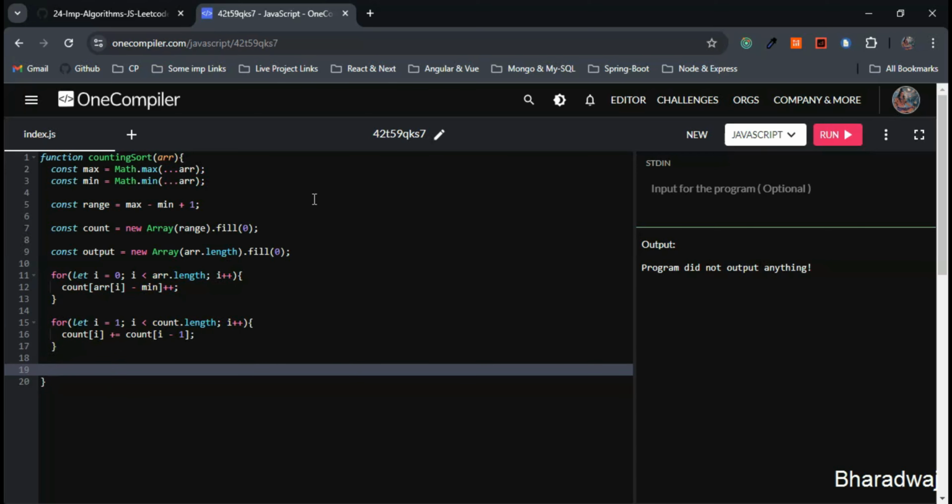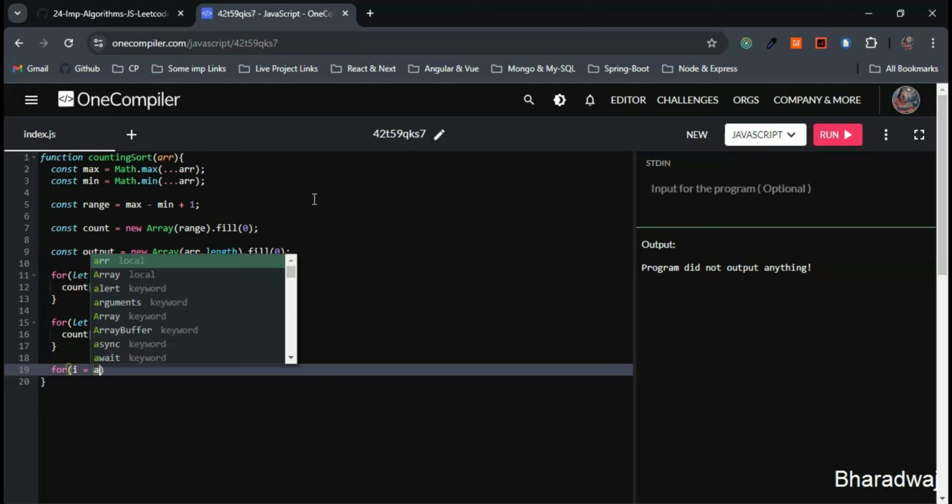So after this step, let's build the output array by placing the elements in the correct position. So we have to place the elements in the correct position, right? So I said we'll be doing the reverse iteration. If you remember, that was step number 4 or 5 I said while discussing the approach. After doing this, we'll be placing the elements in the correct position by making use of the reverse iteration. So we'll be going with the reverse iteration.